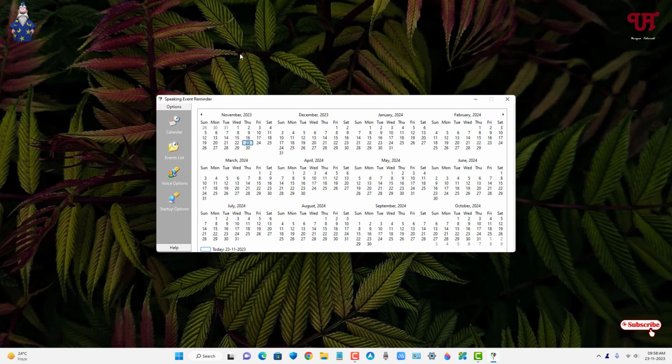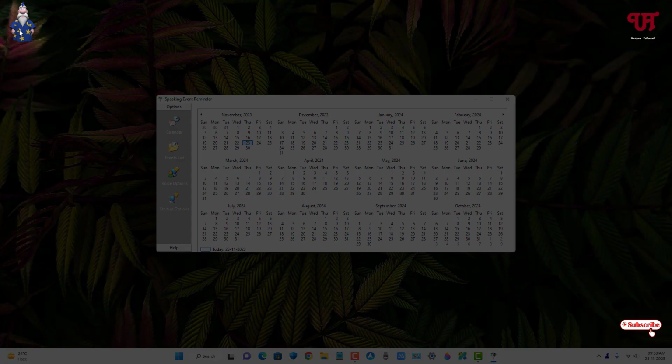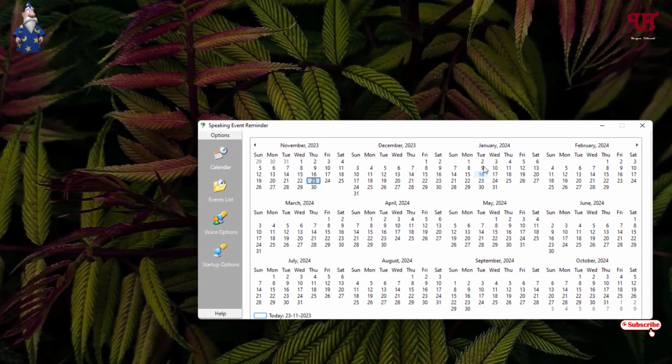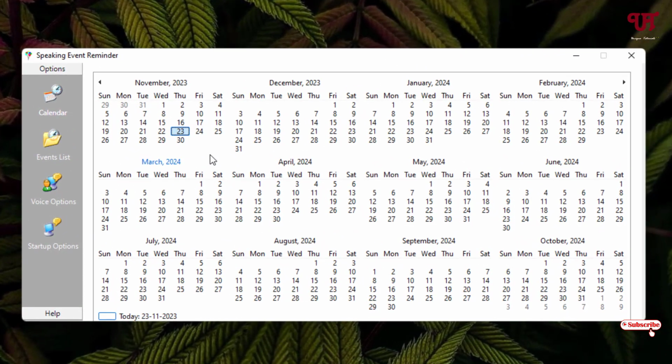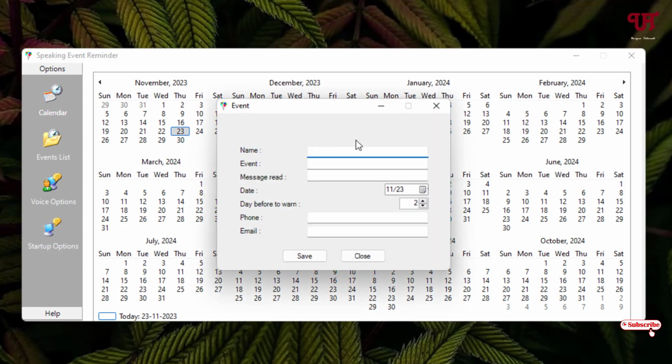Now you can see one animated character is appearing on the left top corner of your desktop screen, as well as it's showing a calendar. Now say we want to set some events on a particular day, then just right mouse click on the respective date, and now you will see add event. Just click on it. Now you can give any event name.